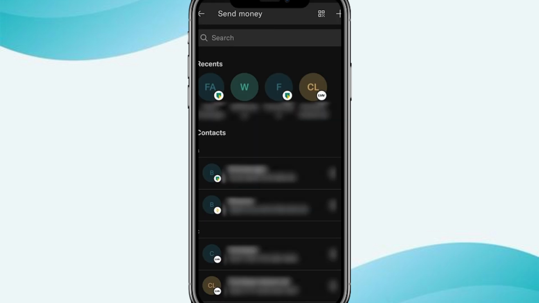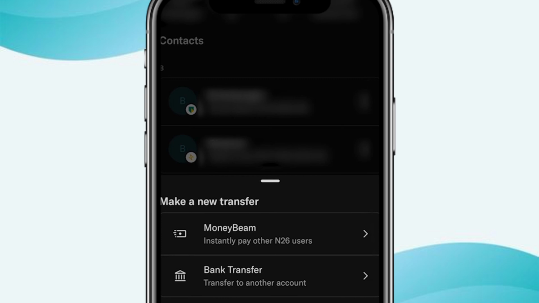Now, you'll see a few different options, but for this tutorial, choose the one that lets you send money to a bank account. This is crucial because it ensures the funds are directed to the right place.